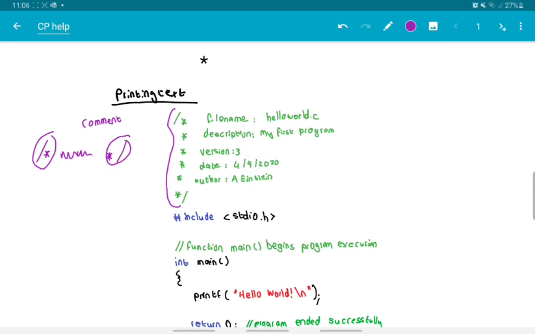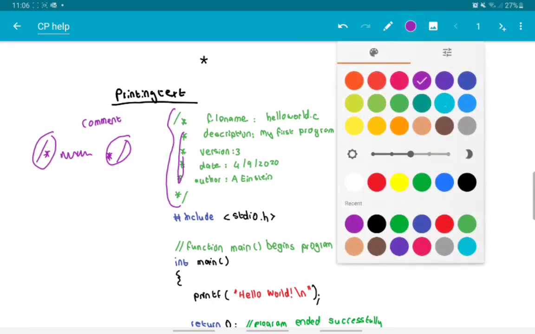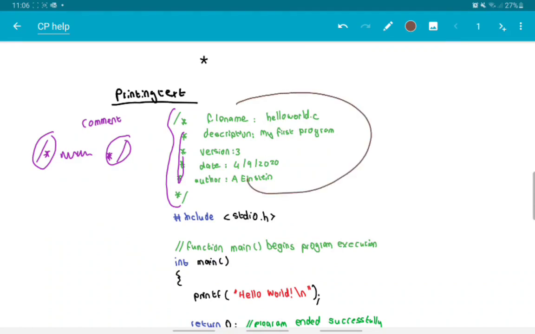So it ignores anything between those two. You can see there are more asterisks here, but they're still between these two final things. This is basically just for neatness. You do this entire thing and say the file name, description, date, and author.